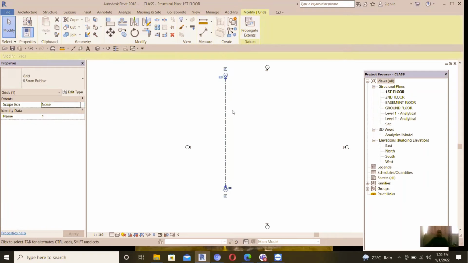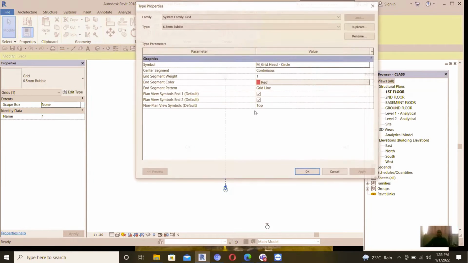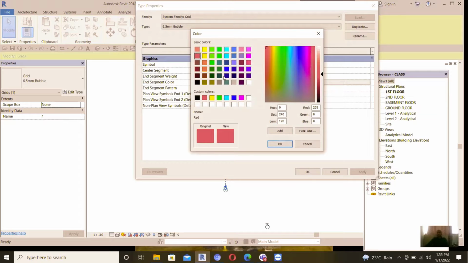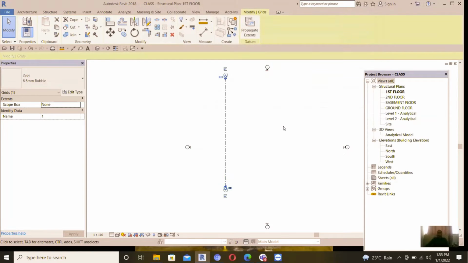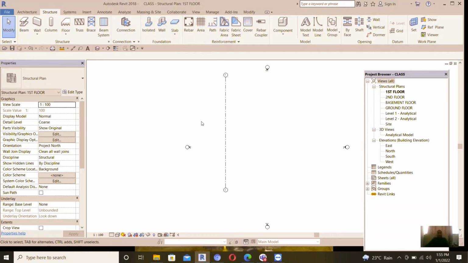Then if you want to change the color, just select edit type. Here there are more colors. Whatever color you want, select it and OK. Here also there are more line types. Whatever line type you want, select it and apply OK. So now I am going to make more grid lines.